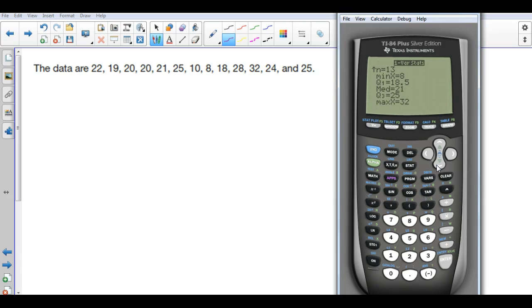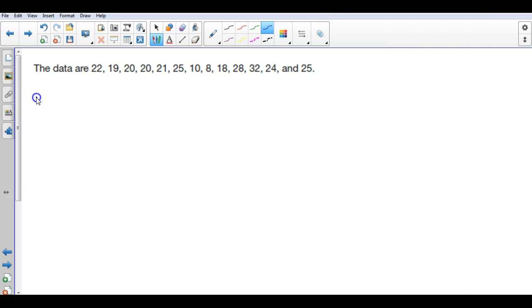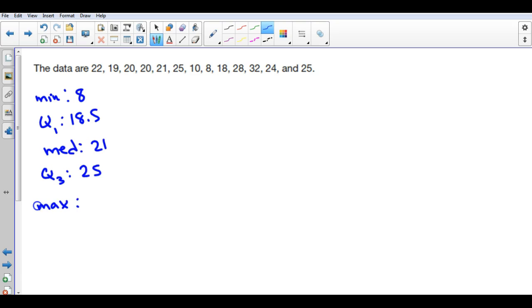So I'm going to copy down that 5-number summary to the left here. Minimum lowest value, again, is 8. My first quartile is 18.5. I have a median value of 21. I have a third quartile, which is at 25, and my maximum value is 32. So it's nice the calculator does all that work for you. What we're going to do next then is create a box and whisker plot.